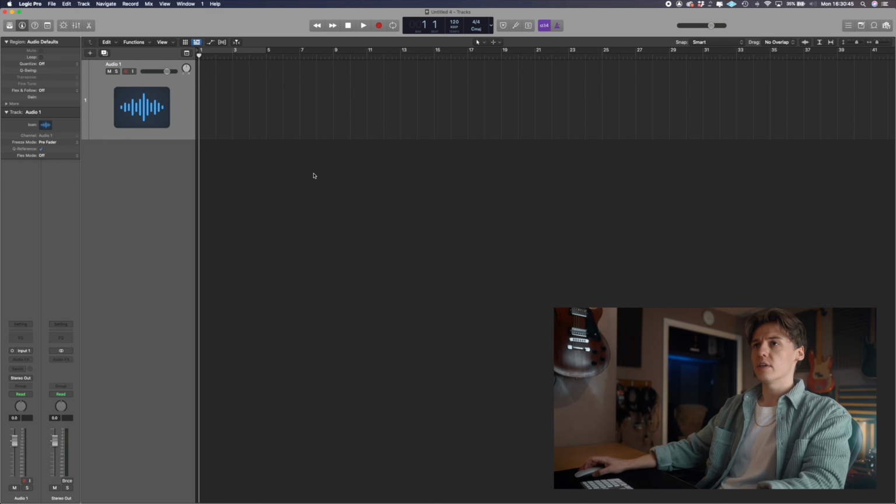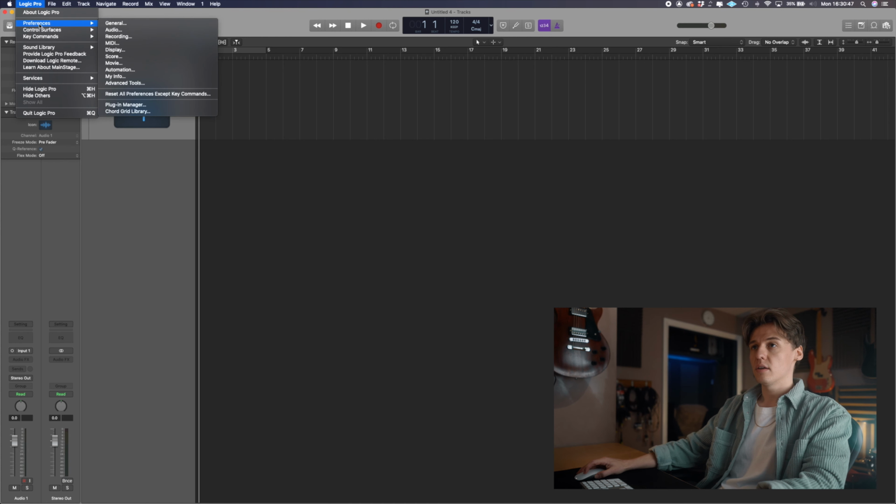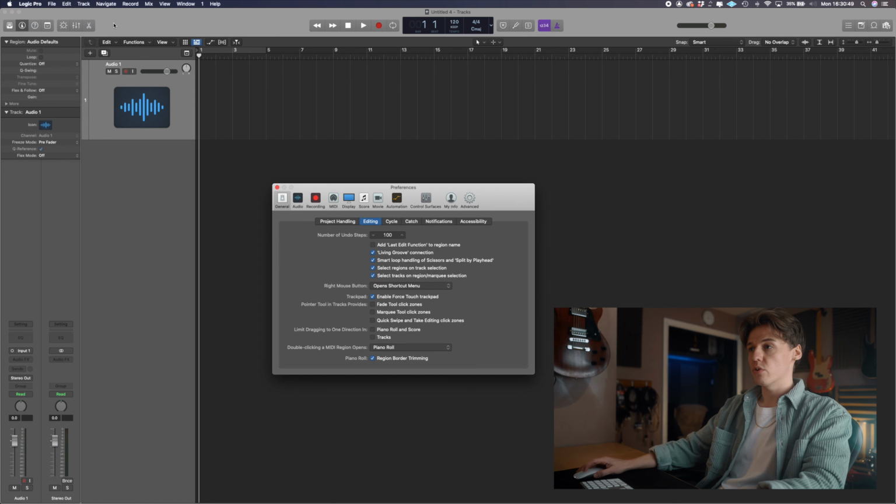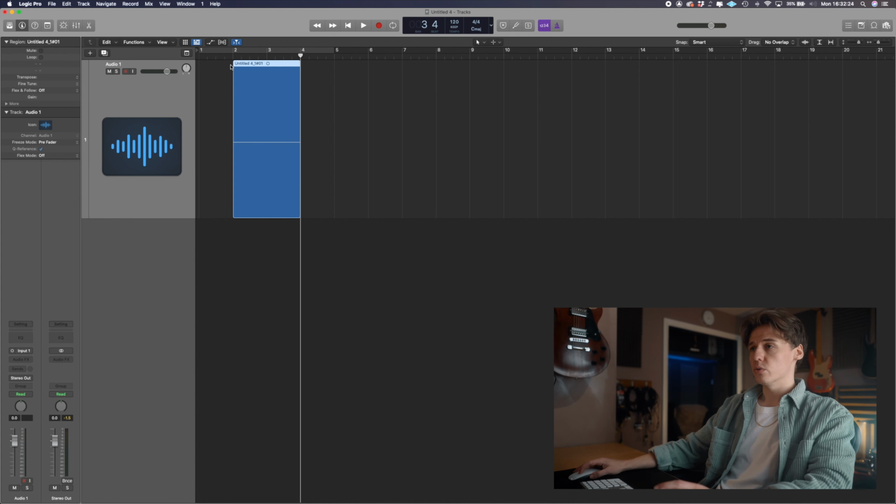So what you're going to want to do for this one, head up to Logic Pro again, down to Preferences, General, to the Editing tab, and then down from there to Pointer Tool in Tracks Provides. And then you want to check both of these, the Fade Tool Click Zones and Marquee Tool Click Zones. So by checking these 2 tools, it makes your cursor just so much more usable in Logic.